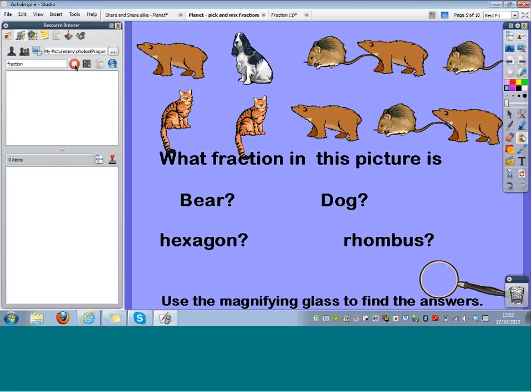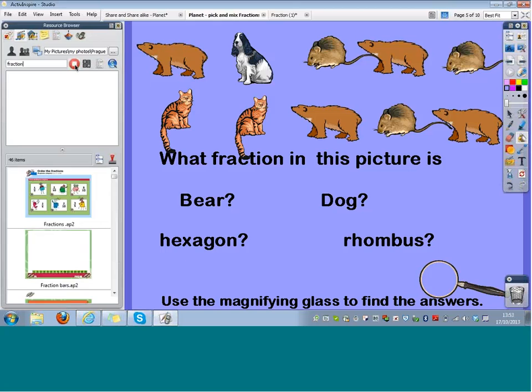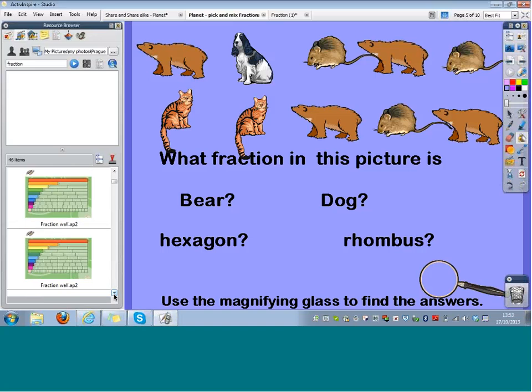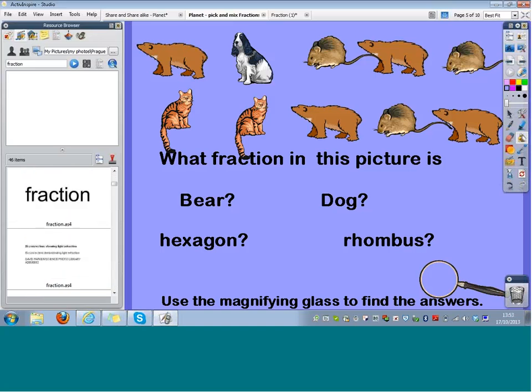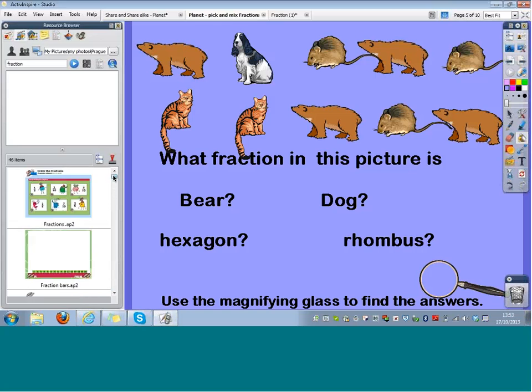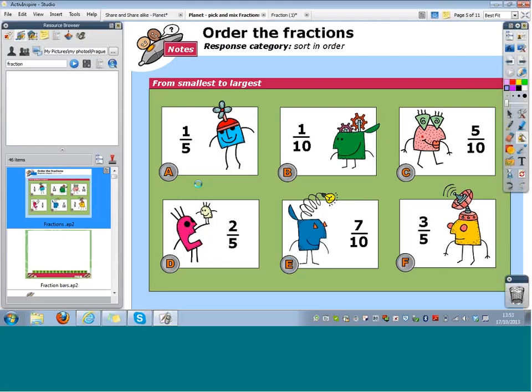Hopefully we won't have to wait too long. There we go. So there are 46 items, all with the word fraction in them. I can see here I've got a fraction activity, the fraction bar, fraction wall, the word fraction, and some things looking at refraction, so that's going into science. I'm just going to drag one of these options into the page. So I've got a pre-created activity here, already done for me on fractions.